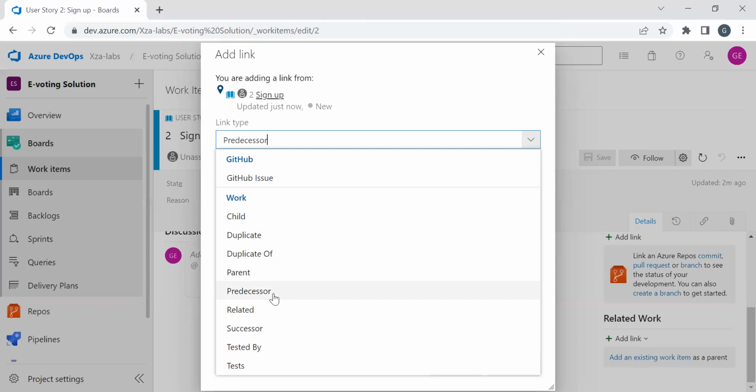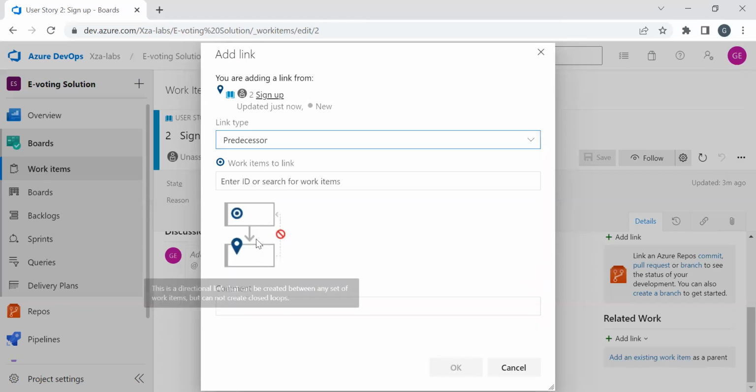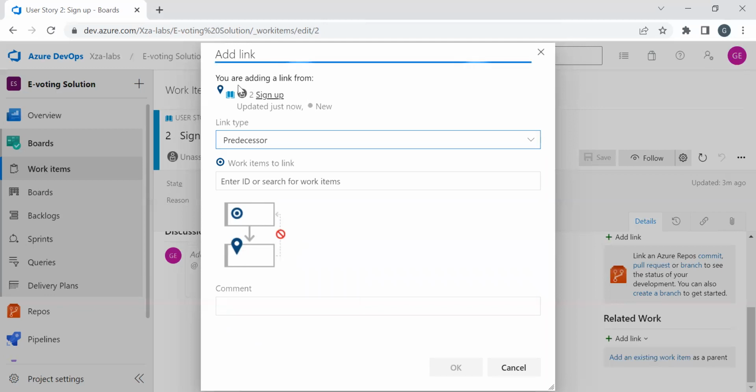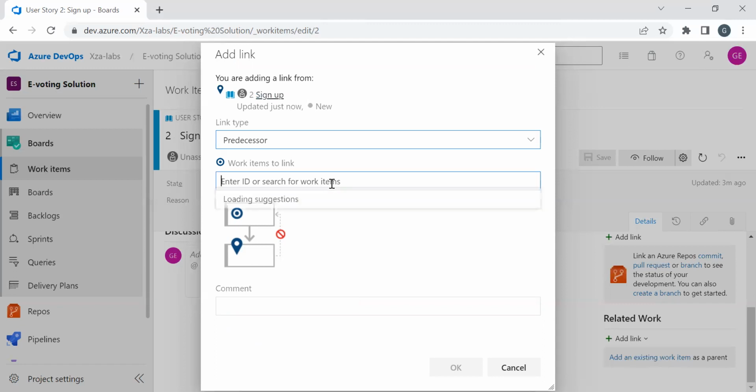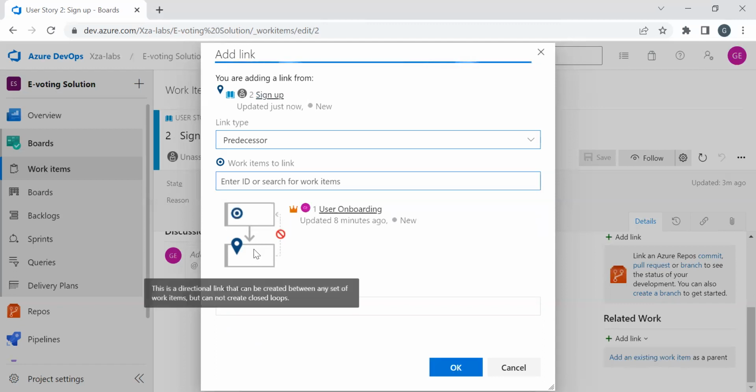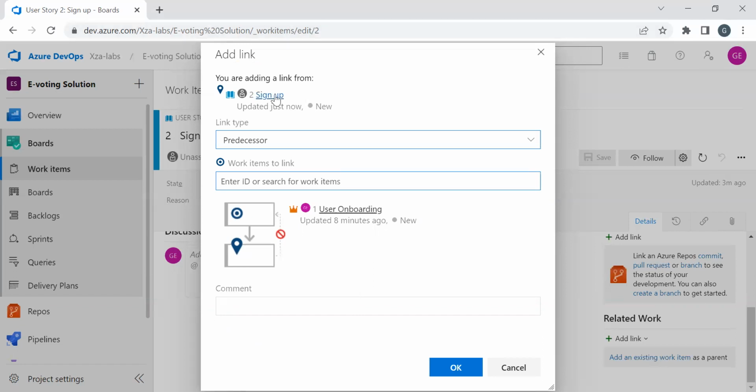We have predecessor and successor. If this work item is a successor to another work item, so if I click on predecessor, you see that all of this will change. It's showing that this work item, sign up, is going to be a successor to any work item I select. So this work item sign up is succeeding the user onboarding. That is the predecessor relationship.